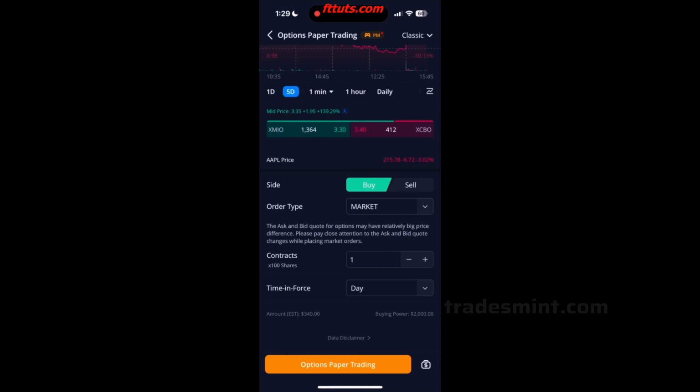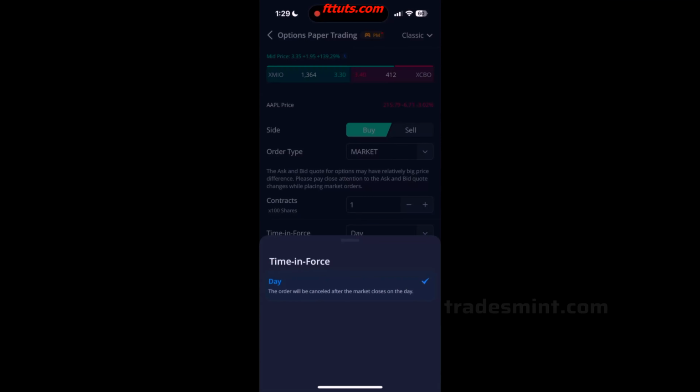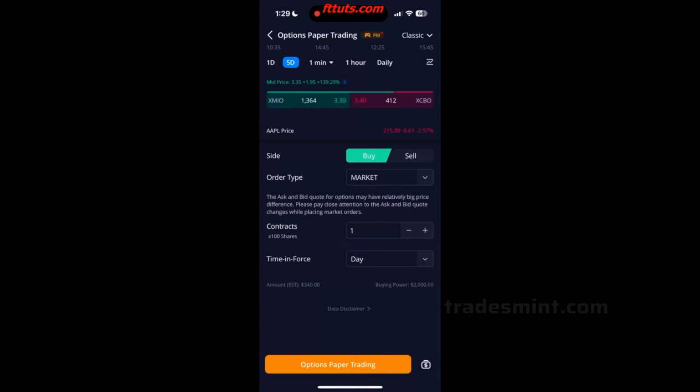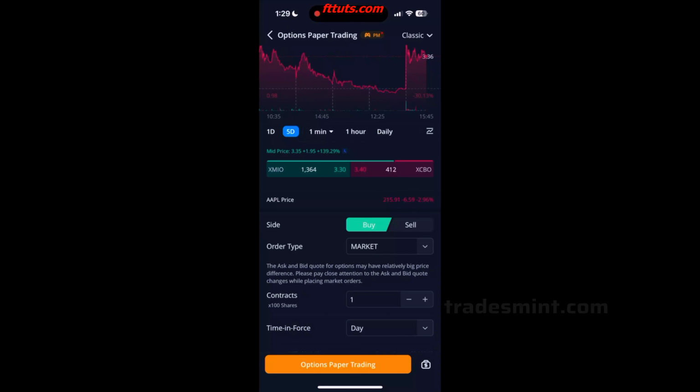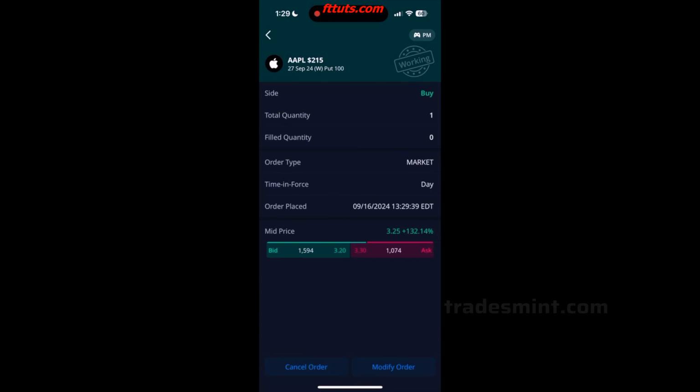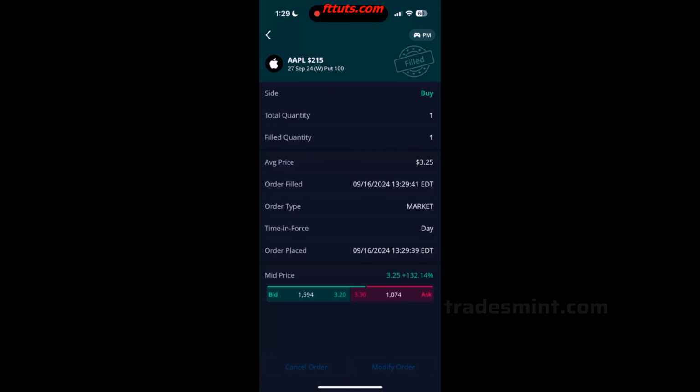One contract, time in force day. You can always leave it on day because that just means the order will be canceled after the market closes on the day. So if it doesn't go through before the day ends, it won't try to go through tomorrow. That's all that means. Market, one contract, agree to disclaimer, and it says it's working and it's filled. Perfect. So we bought one contract of that.